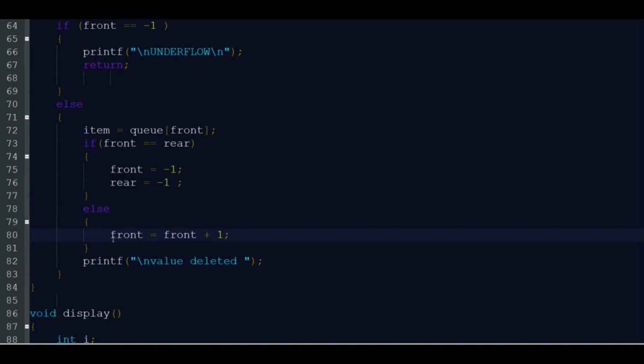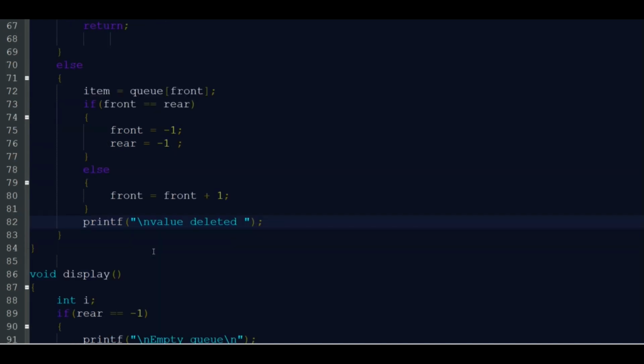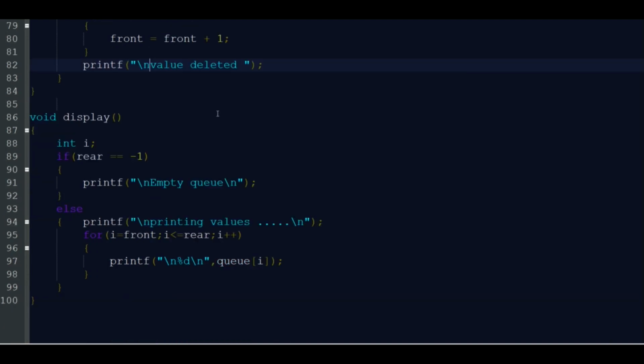In the else condition, the normal case, front equal to front plus 1. We are deleting from the front side. So after deletion, we are incrementing the front value and printing value deleted. That is the deletion function.